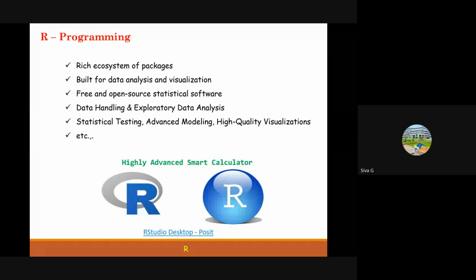And SPSS, Statistical Package for the Social Sciences, is also like Excel. We can use the options and coding, but that also has to be bought. Some software you have to buy, but this R is completely free. Anyone can download it. I will show you. And statistical testing, advanced modeling, and high quality visualizations are all the general common pattern.